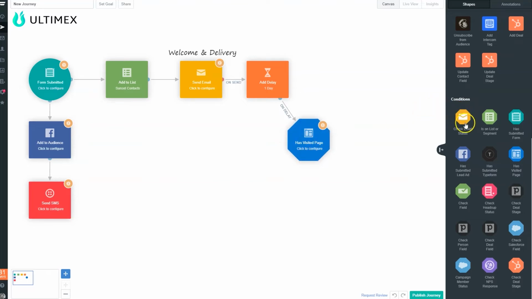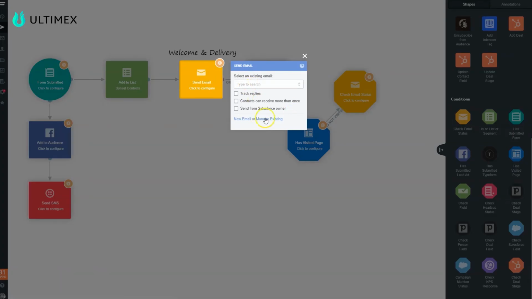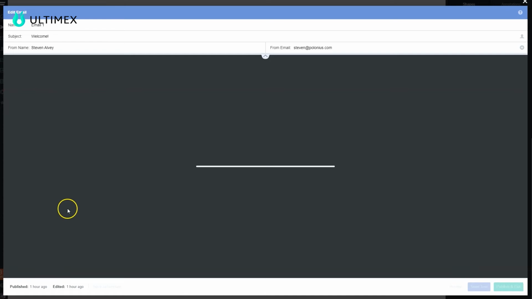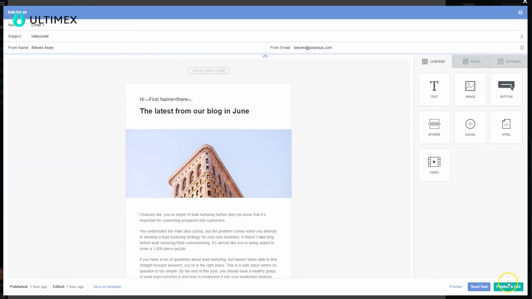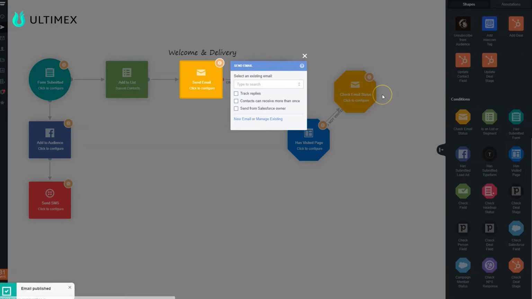So let's say that they did not visit. Click and drag. We're going to put a check email status trigger here. So not visited, we're going to check email status. And if they did not even open that first email here, so let's go ahead and actually just select this one. That's just a placeholder there. Go ahead and publish and exit.